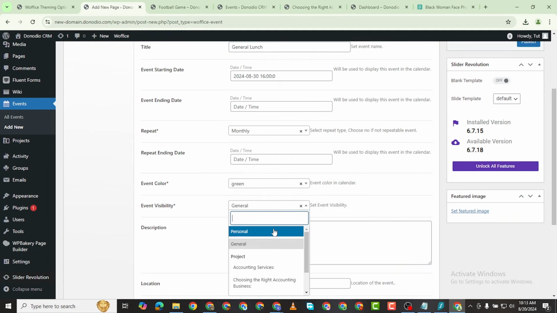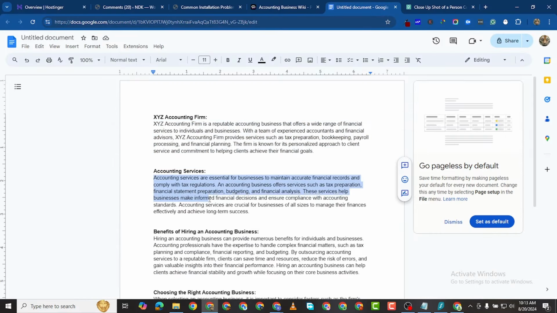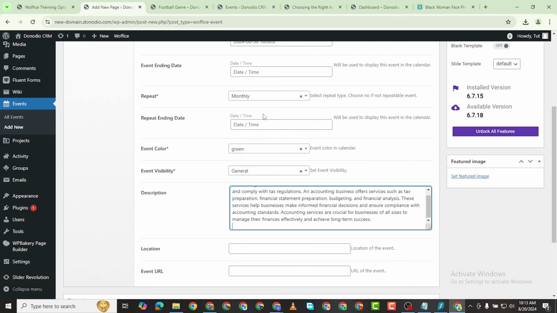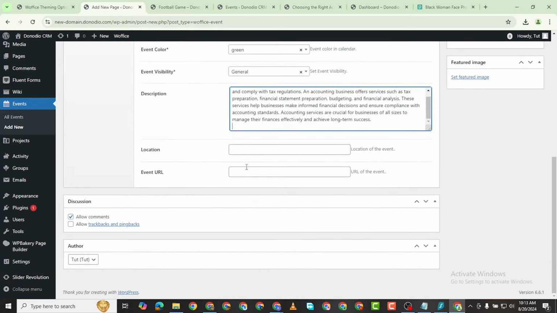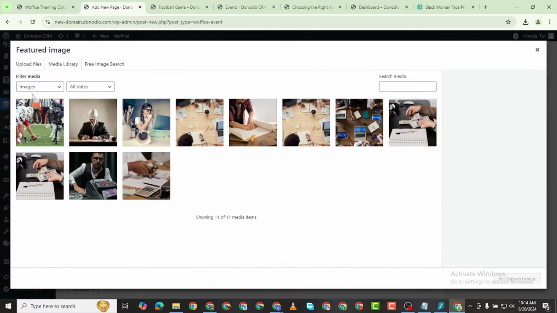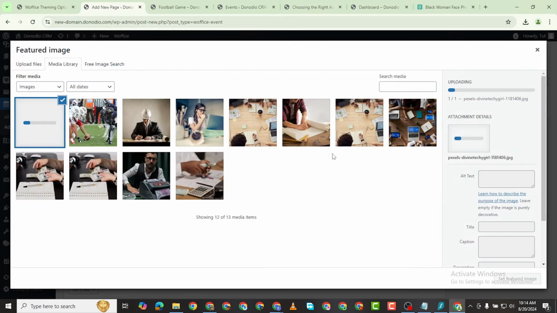Event visibility. And we'll just say, no, it's not. It's just general. And I'll give it some dummy text. Don't mind me. You can put authentic text when you're doing yours. I'll put this text here. And the location, let's just see if we are located in New York. It will be the same place. Then the URL, we don't need this. And I'm going to set an image. Now, you can do better with all of this.